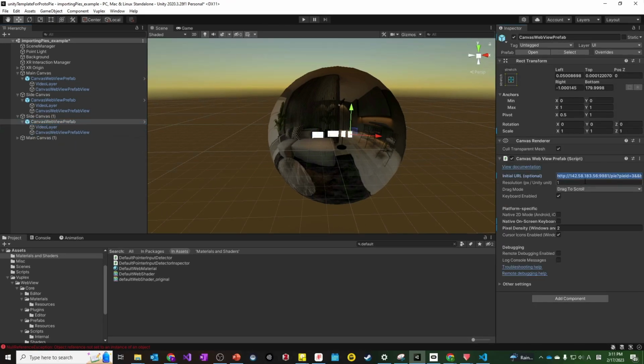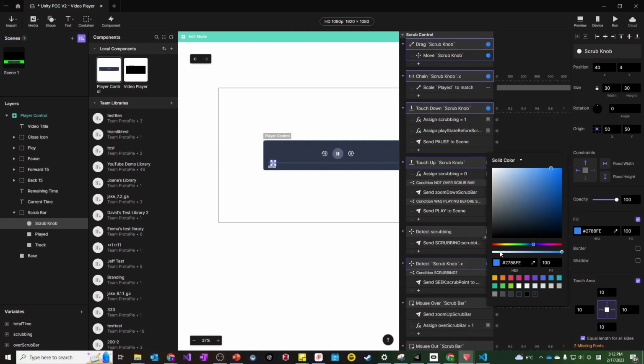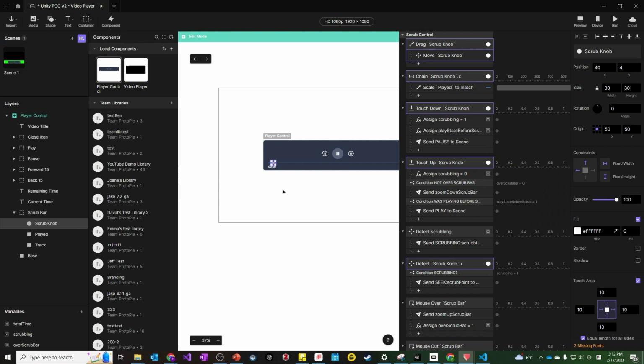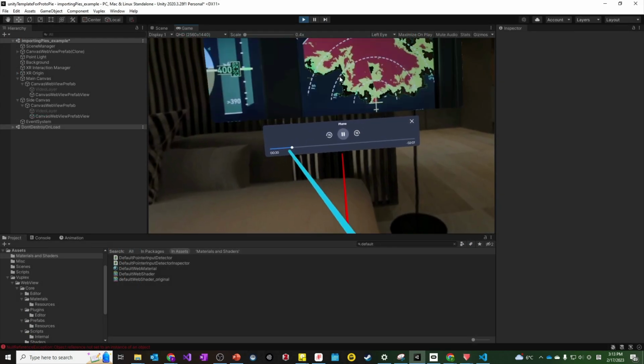Also, if we make any modification on ProtoPie Studio, it will automatically refresh, so we don't need to repeat the loading process all over again. Let's change the slider knot color to white, for instance. Afterward, we can run Unity to see the immediate changes.